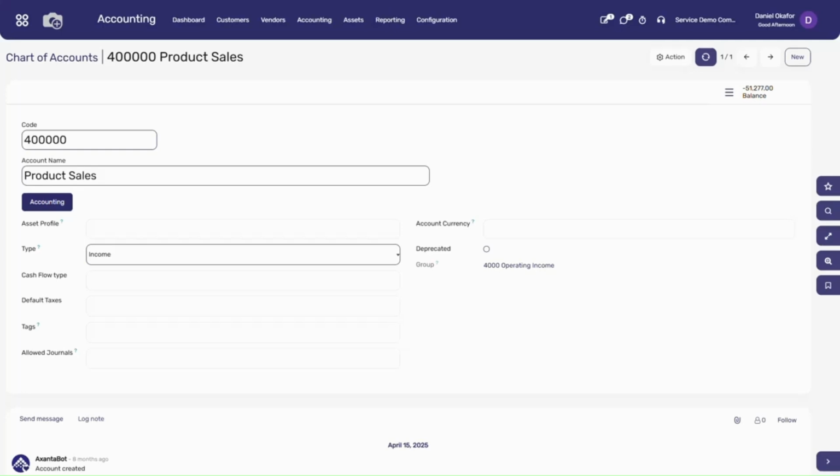Now let's understand what is account grouping. Account grouping is a very useful feature in Axanta ERP. Account grouping allows you to group your ledger accounts and to establish the hierarchy of those accounts, which helps you to create organized, clear, and more insightful financial reports like trial balance, improving report readability for decision makers. So here, as you can see, the product sales account is linked to this operating income group. So now let's see how to create account groups.